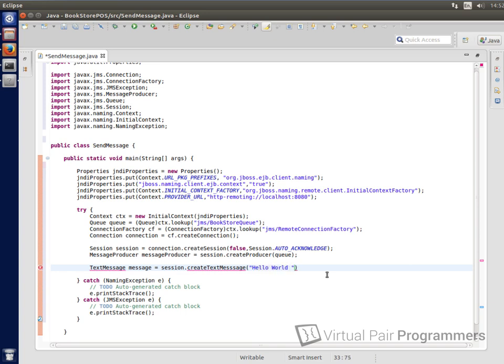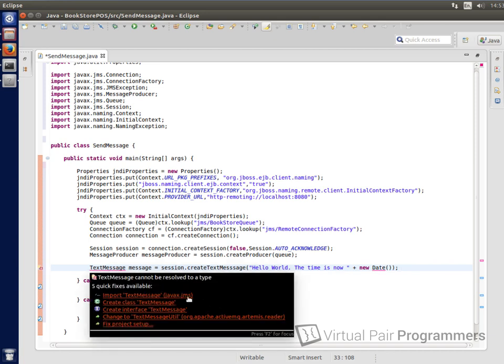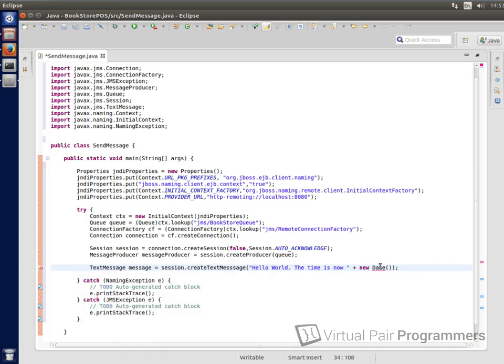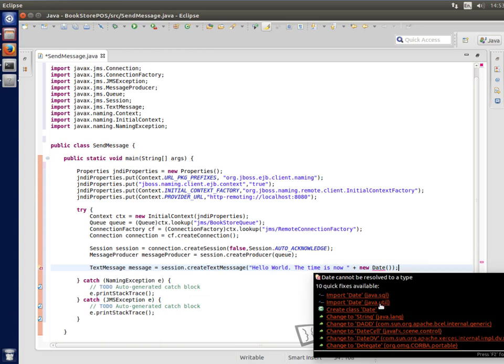And just so that we know which message is which, in case we send lots of messages as we test this, I'm going to add on the date and time. So let's put in maybe a full stop after hello world, and then the time is now, and we'll add onto this a new instance of the Date class. Okay, so that's going to create the message. Obviously, we'll need to import TextMessage. And of course, we'll need to import Date as well from java.util.